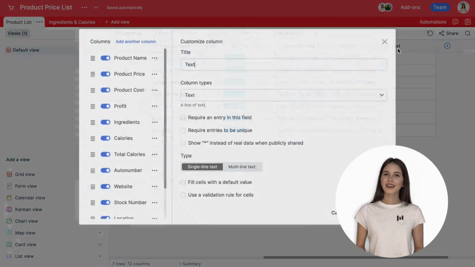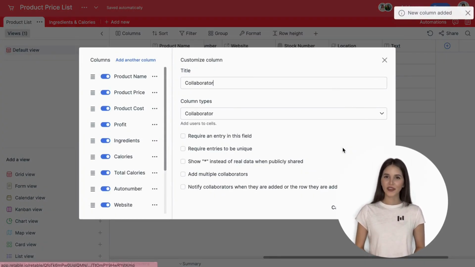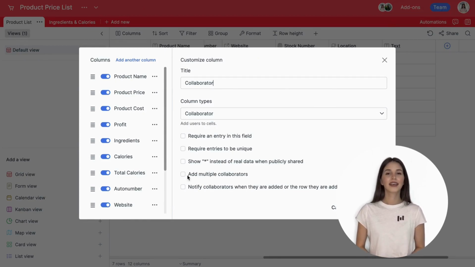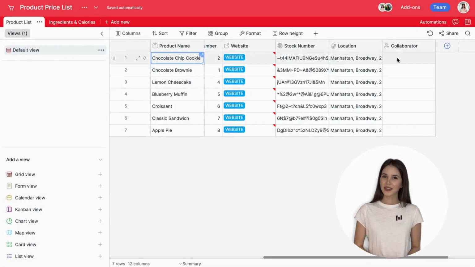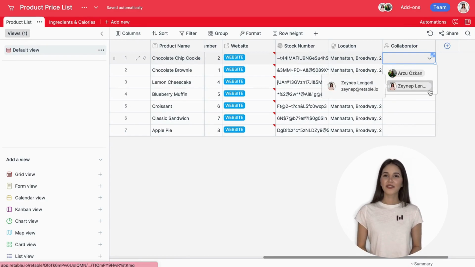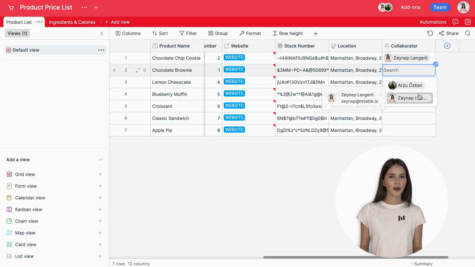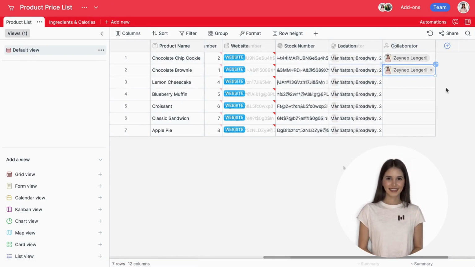Enrich your records with precise location data using the geolocation column, incorporating mapping capabilities directly within your tables. The Collaborator column brings team functionality into your records, allowing you to assign and notify collaborators directly within cells. You can add multiple collaborators and notify them when they are added or the row gets updated and changed.